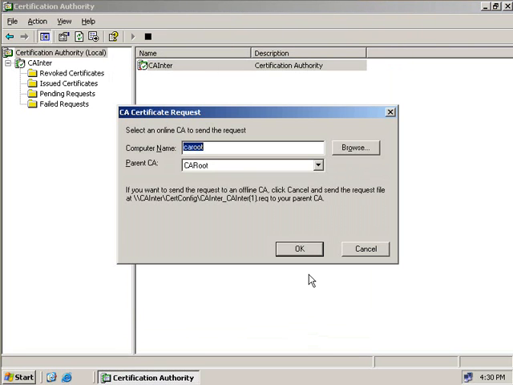This time, our intermediate CA has to contact the root CA and issue a request for a new certificate. So we need to make sure that the root CA is online. If our root CA is not online, we could simply press cancel and save this request to a file, then take this request over to our root CA and import it the same way we did when we first installed our issuing CA. But our CA root is available on the network, so we'll just click OK.